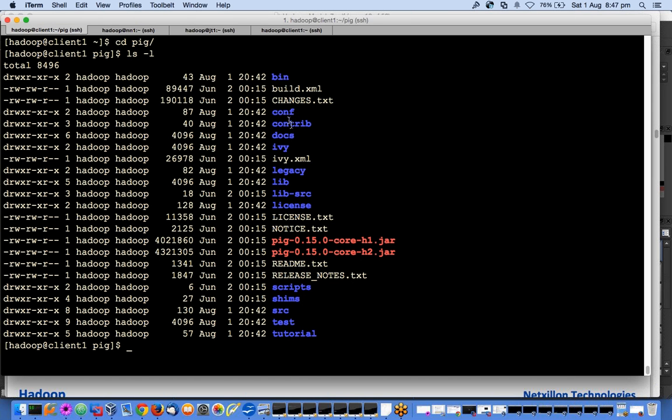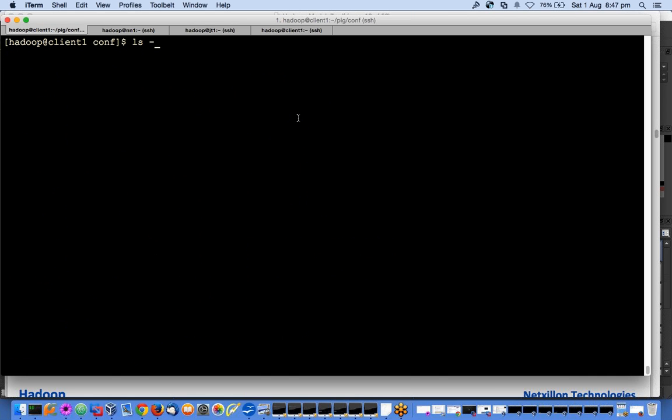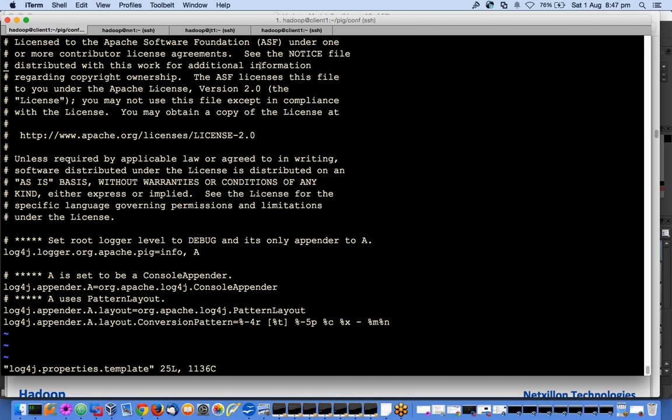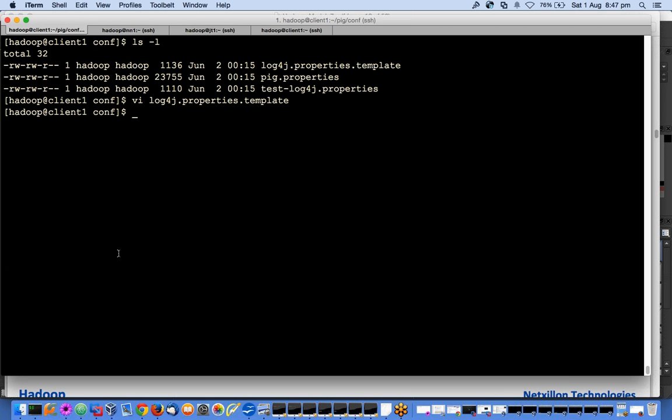Here we have the bin and config directories. I go to the config directory. These are all logging files, right? If I open this, it talks about how logs are written: info, debug, all, right? It has some features to connect with Ganglia and all that, but that's altogether a separate topic.